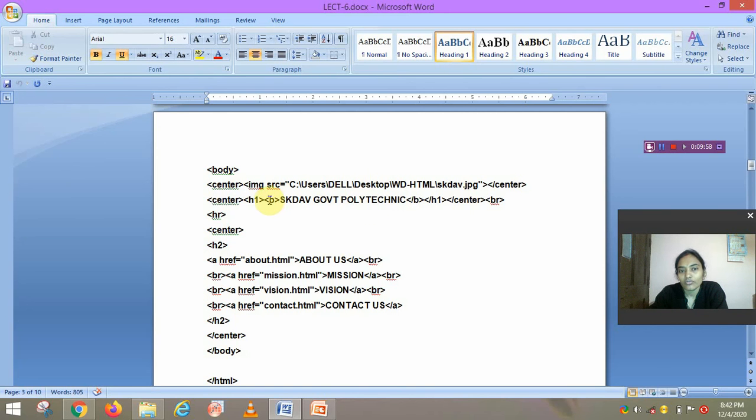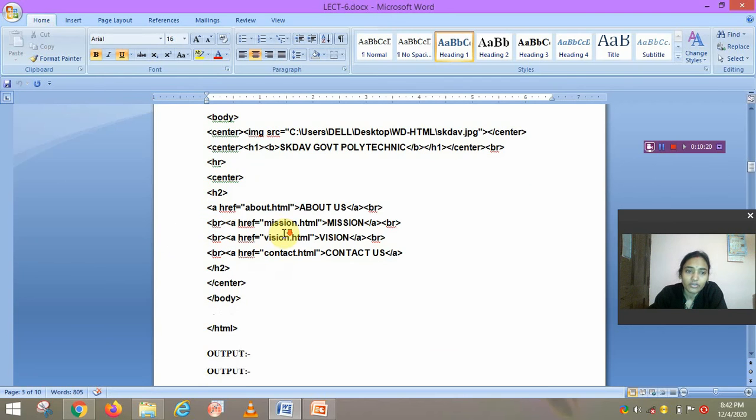The tag opened last will be closed first. That means lastly the b tag is opened, so first we close the b tag, then the h1 tag, then the center tag. After that we break the line, then place one horizontal ruler, hr. Then again we set a center tag, and the h2 heading tag also opens here.